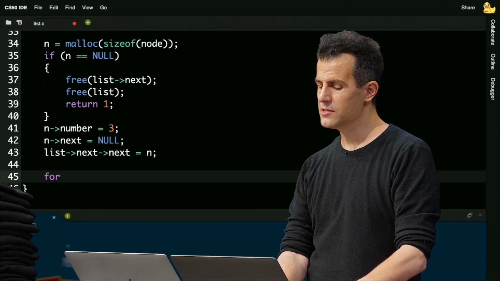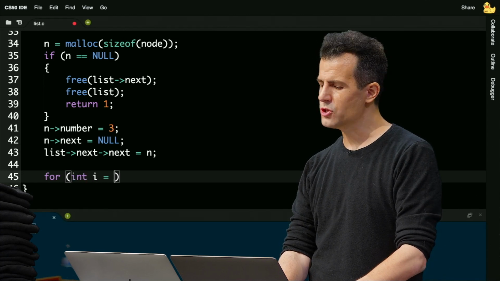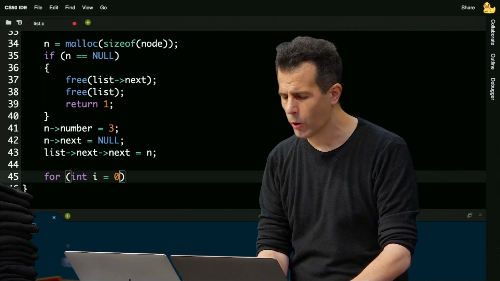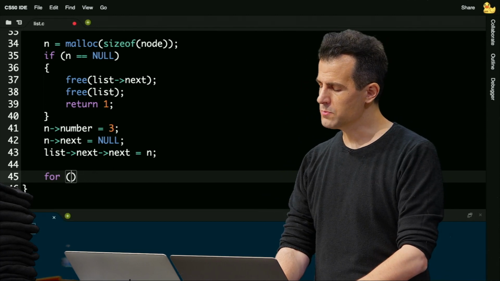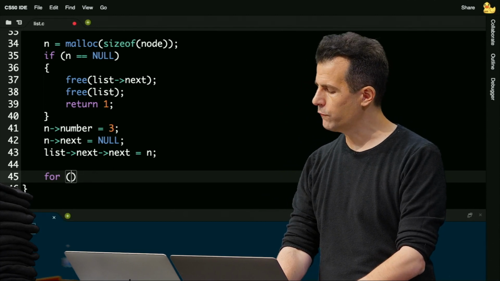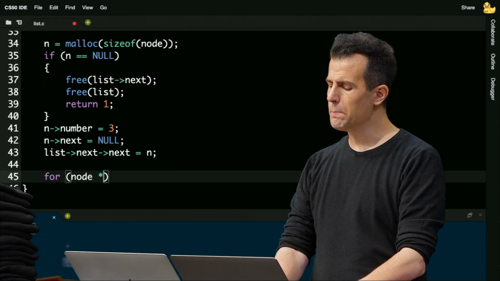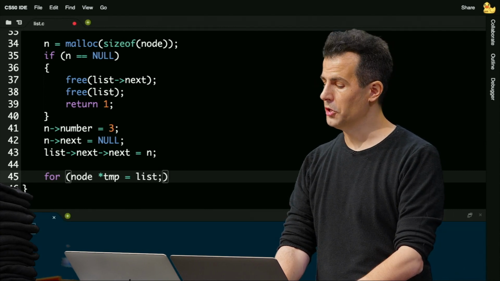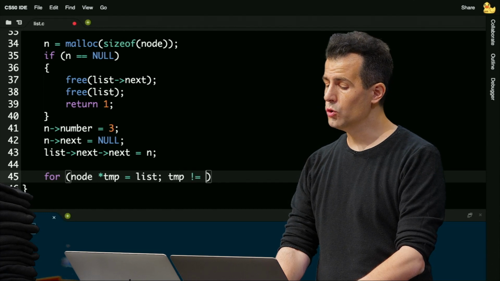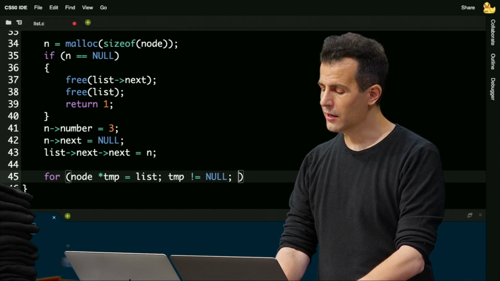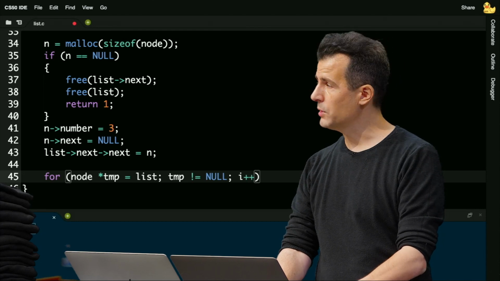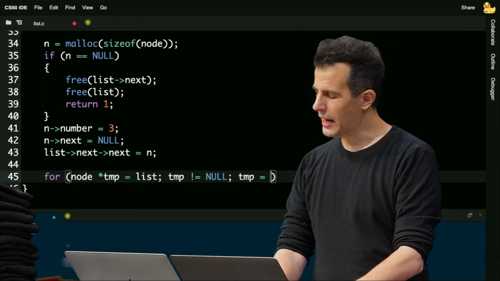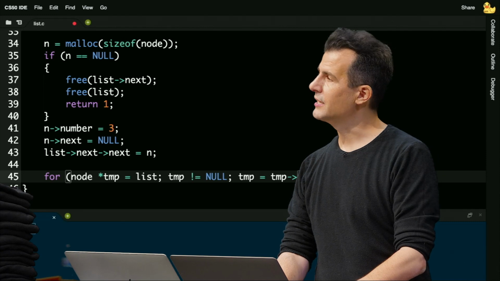Let me go ahead and do this. For, and instead of using i, because there really aren't any numbers in question, this is no longer an array, so I can't use square bracket notation or pointer arithmetic. I need to use pointers. So this might feel a little weird at first, but there's nothing stopping me with a for loop from doing this. Give me a temporary pointer to a node called temp, and initialize it to be whatever is at the beginning of the list. Keep doing the following so long as temp does not equal null. And on each iteration of this loop, don't do something like i++, which again is not relevant now, but go ahead and update my temporary pointer to be whatever the value of the temporary pointer's next field is.